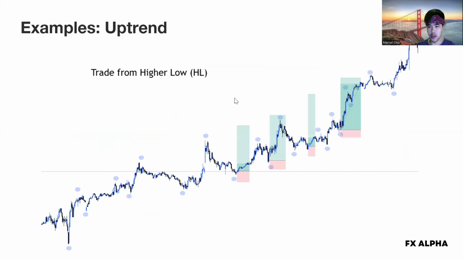In a real-world example, this is what we can see. On all our higher lows, we take an entry from here, here, and here. We won't necessarily take an entry in the middle of a move. We'll wait for a pullback to happen first. Likewise, it's the same thing here. We won't necessarily take a trade from here. We'll wait for a pullback to happen, and so on.